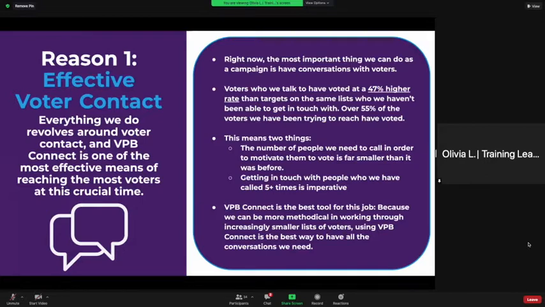Over 55% of the voters we have been trying to reach have already voted. And another good statistic: it usually takes contacting someone 12 times before they actually will go out and vote. So that is also why it's really important. Some people might be upset we're calling them 4 or 5 times, but it usually takes 12 times before they actually go vote.